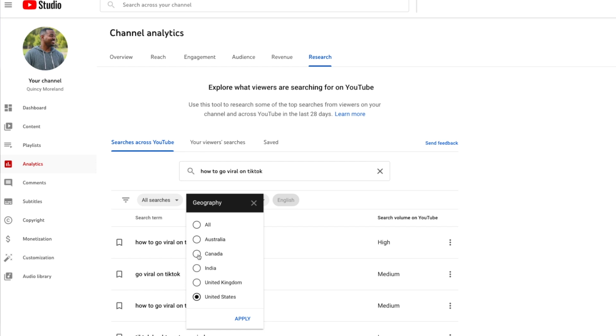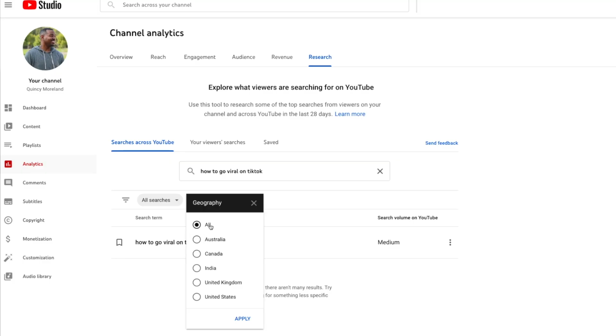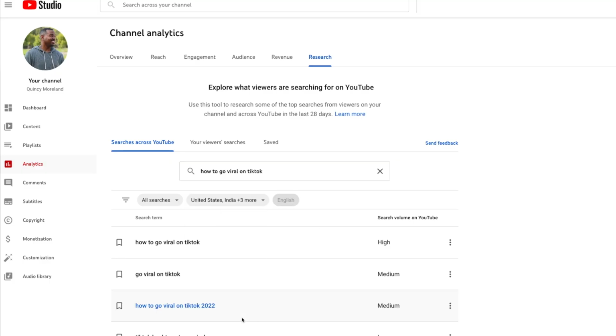I already clicked on these before. In Australia, if I hit apply, they're just searching for how to go viral on TikTok. Now, you notice how to go viral on TikTok for Australia is medium. So it's really searched for in the United States. And so we'll go back and click on all and hit apply. And then once again, it's back to high.